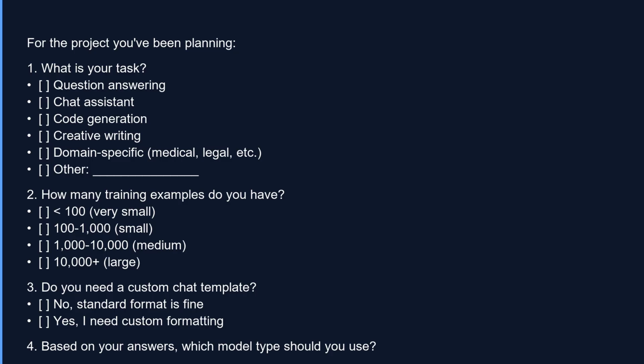Five: write the exact Hugging Face model name you'll use. Example: Unsloth Llama 3 8B Instruct BNB 4-bit. Suggested models for beginners: 7B, Unsloth Llama 3 8B Instruct BNB 4-bit, most popular. 3B, Unsloth Gemma 2 2B BNB 4-bit, faster, less capable. 13B, Unsloth Llama 3.1 13B Instruct BNB 4-bit if you have 24GB VRAM.